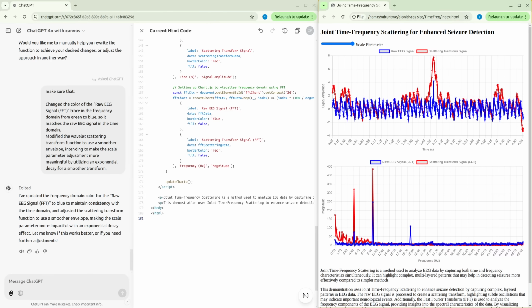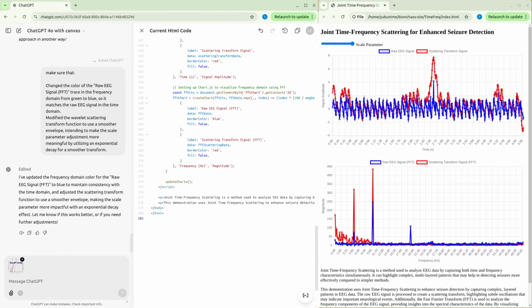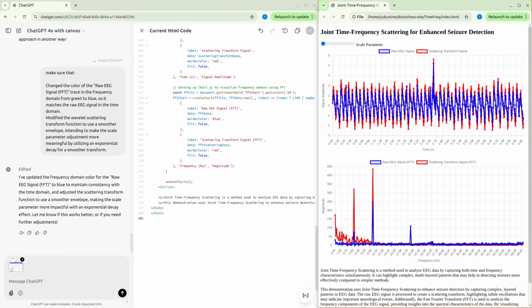Yeah, I'm not entirely sure what's going on. Can you explain the images? And what difference does the scale parameter make?